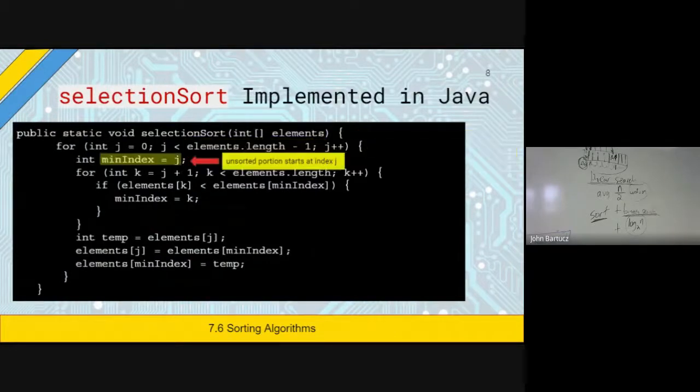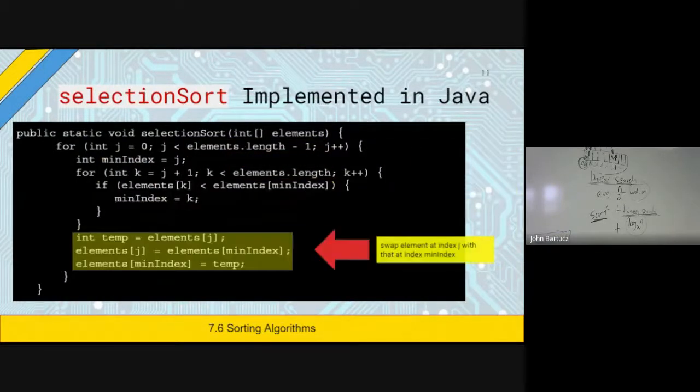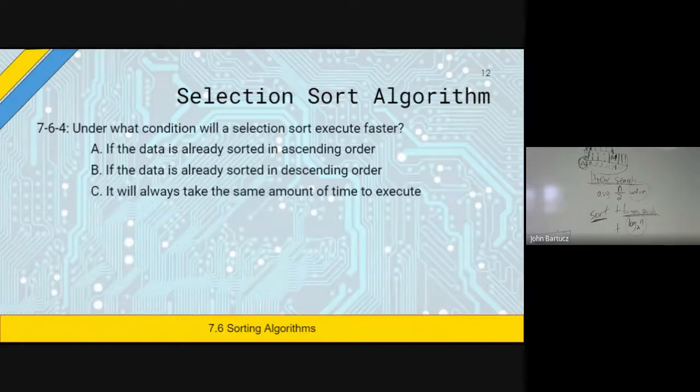I'm going to post these slides so you can actually see how it works in Java. But again, I'm not concerned with you writing selection sort code. All I care is that you know how it works.